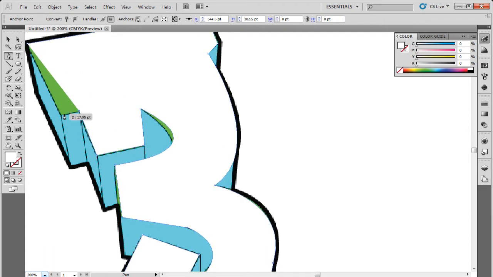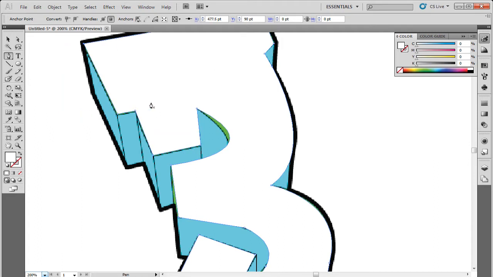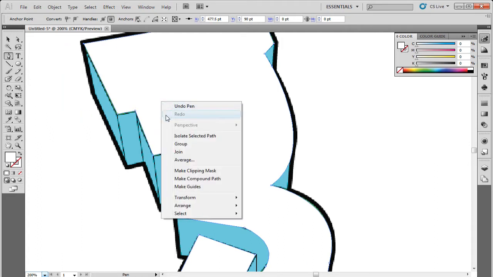Alright guys, once you're done, just go ahead and click on the first point you made, and then right click and choose group.